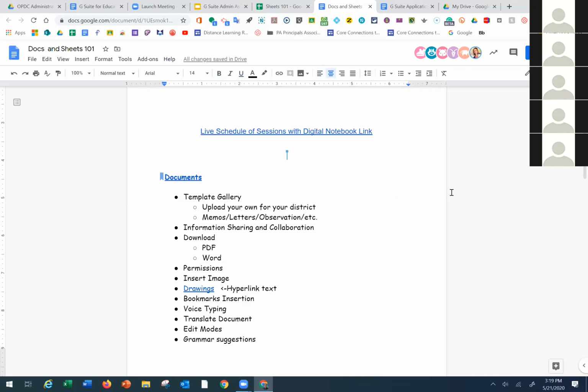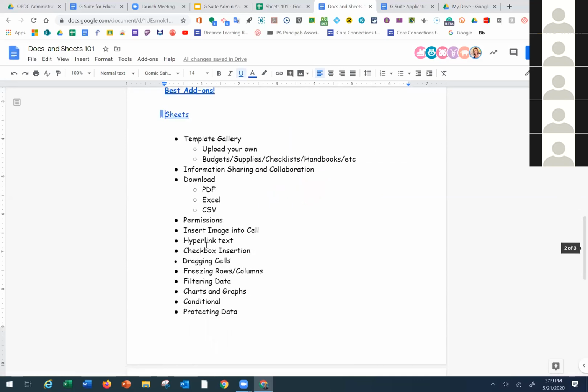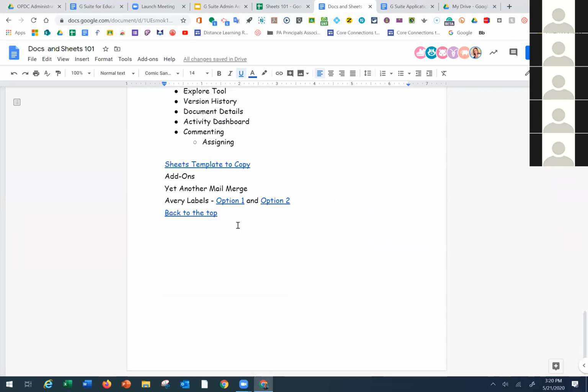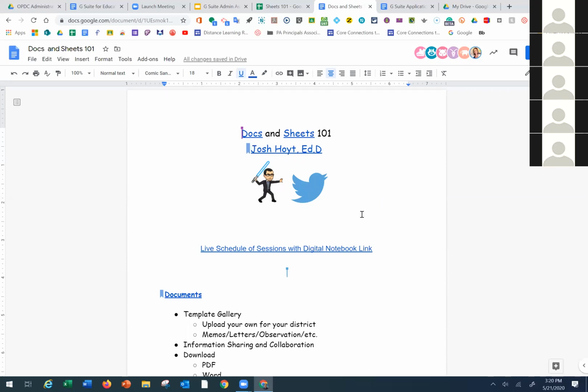Let's say that I want to be able to very quickly jump down to, here's the top of my document, I want to immediately go down to see what's in the sheet section. So if I click the sheets, it's going to take me right down to the Google Sheets portion. And then if I want to go back to the top, I put a button in that says back to the top. This is a really easy thing to do in a Google Doc.